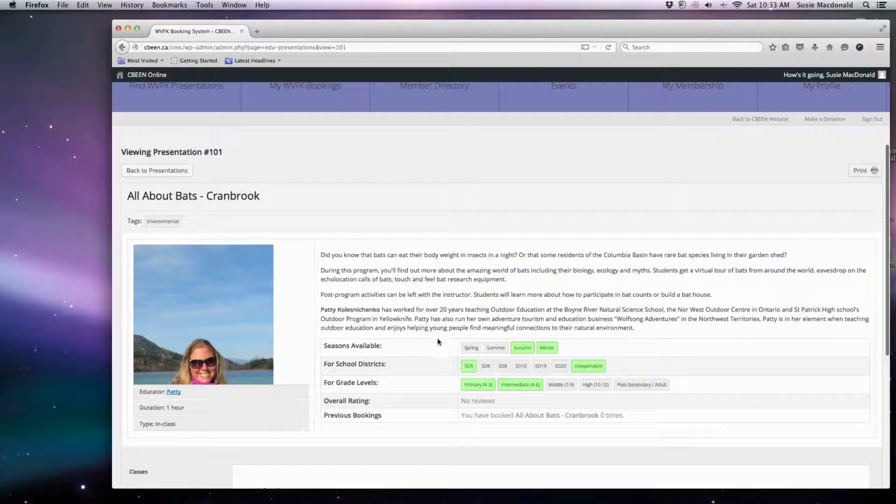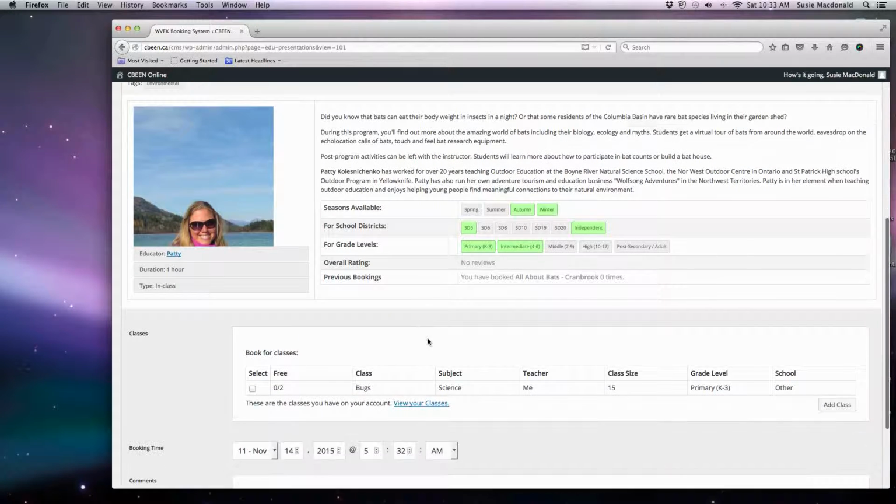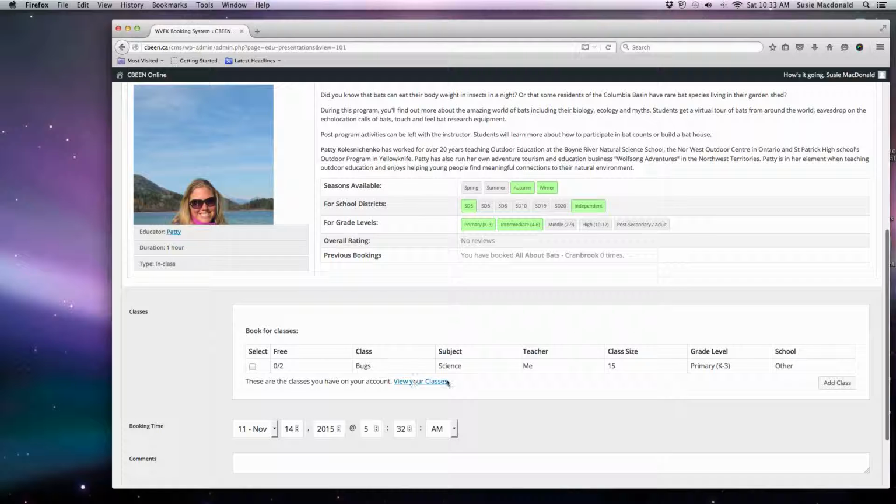And we can read a better description of it. So here's my classes that I already put in. It's my bugs class, my science. Under free, you'll see that you are hopefully permitted 2 programs per year that are free for you. So I'm going to select, yep, that's the class I have.